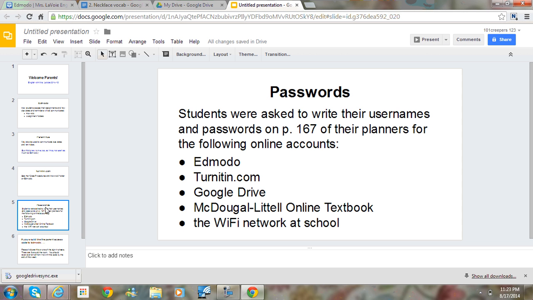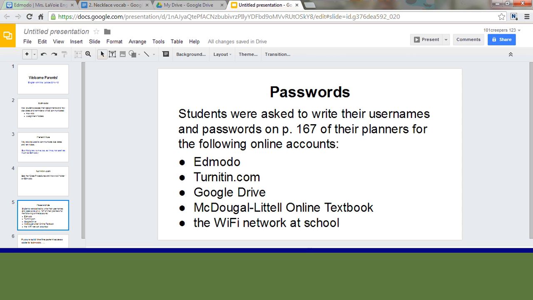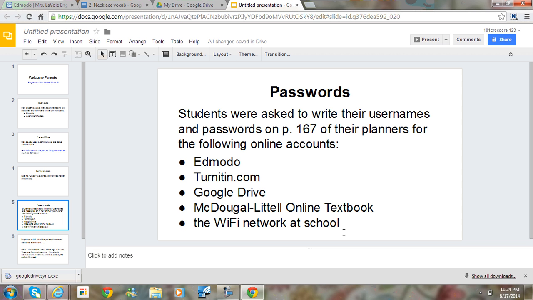Okay, so all of these accounts are going to have passwords, and I have asked students to write their usernames and passwords on page 167 of their planners. So far, we have done the following online accounts. We've done Edmodo, Turnitin.com, Google Drive, the McDougal Littell online textbook, and of course the Wi-Fi network here at school. I've encouraged the students to use the same username and password across the accounts where possible. However, the Wi-Fi network at school is the one that has a specific sequence of letters and numbers. It's the last three digits of their school ID, their first, middle, and last initials, and then the two digits of their birth date. And that's their login for school. And then I believe it's every 90 days that they are required to change their password.